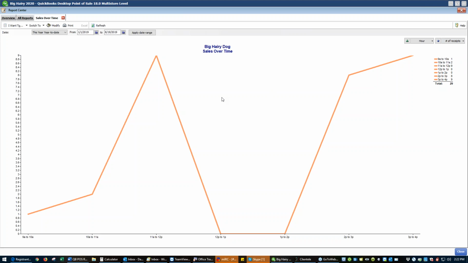And that was kind of a cool report once you have enough data collected, because it gives you an idea of when you're the busiest and when you need to have the most people on hand to man the store. You can do it by hour to know what hours of the day are the best, by day to know which days of the week are the busiest and which days you need the most help on. All right.